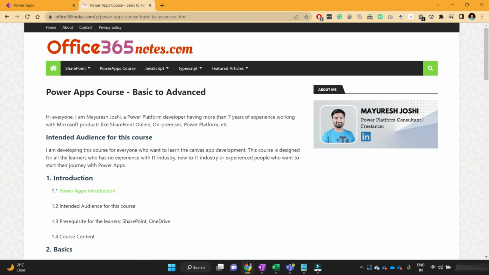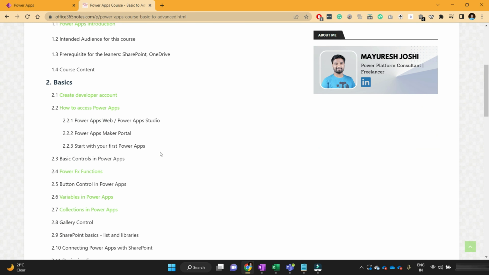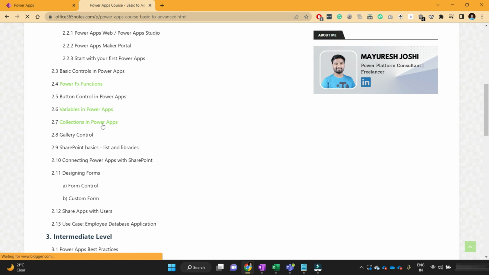In the previous video, we learnt about variables in Power Apps. We have also seen how we can save string or integer values in those variables and how we can use those variables in different screens in Power Apps. We have seen different types of variables like context variables and global variables. And in this lesson, we are going to learn about collections. So let's click on collection in Power Apps.